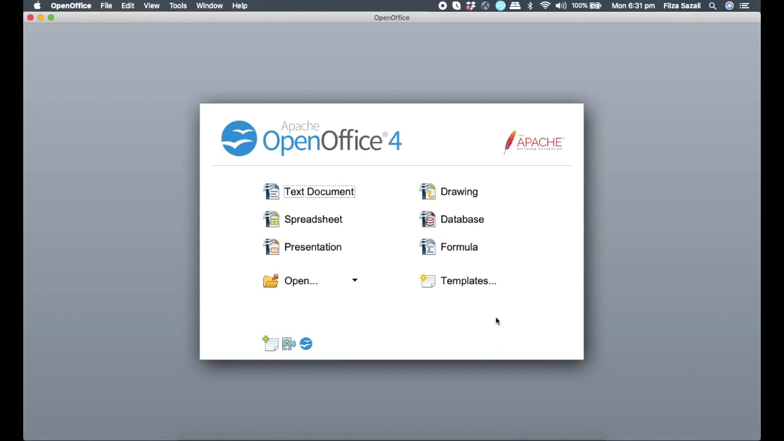Hello, Assalamualaikum everyone. So today we are going to learn how to create a database using Base, which is a component of OpenOffice. So Base is a fully featured desktop database management system which is designed to meet the needs of a broad array of users.